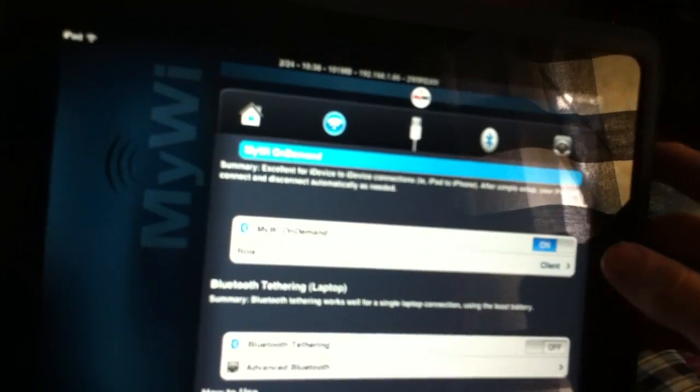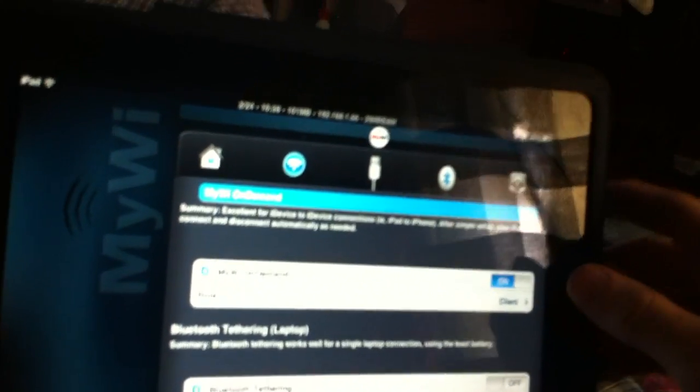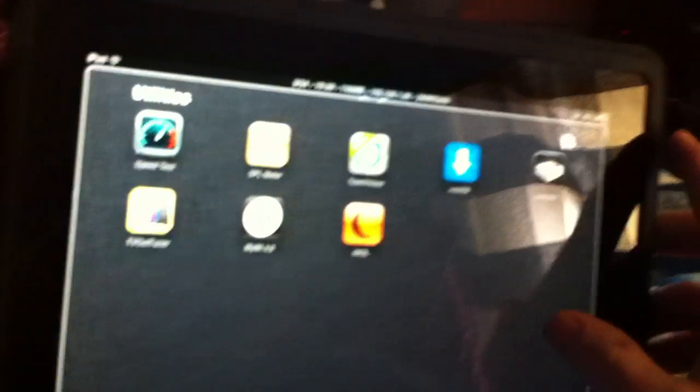So it is a little pricey. It's about $25 if you're getting it new, but it's worth it, honestly. So I have my Wi-Fi On Demand. What it does is, if my iPad cannot detect internet or a 3G connection, it'll automatically connect to my phone's internet connection. Pretty cool. You have to have it installed on both of them and set up, but it's really easy to do.